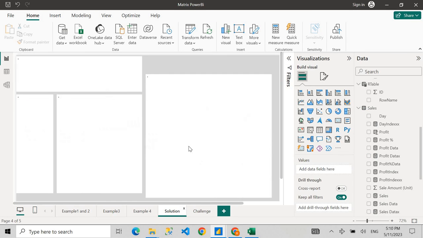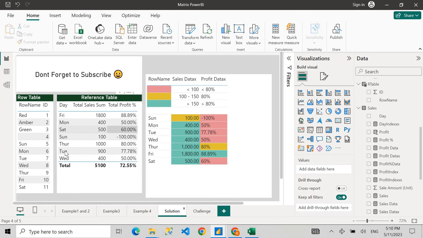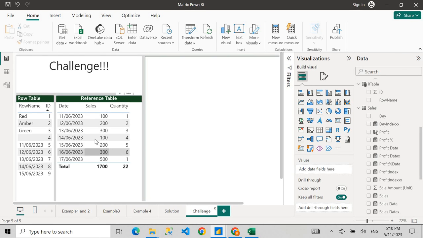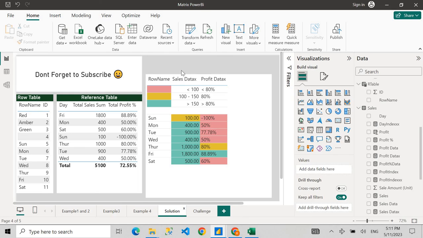And this is a much better solution than the one over here, right? But as I mentioned to you guys, there is a challenge, right? So now the challenge is, how do we create a similar table, but for dates? And what if you want just the top 5 dates or top 10 dates, right? So that's a challenge for you guys. Please let me know if you figured out how to do that. Please let me know in the comments.